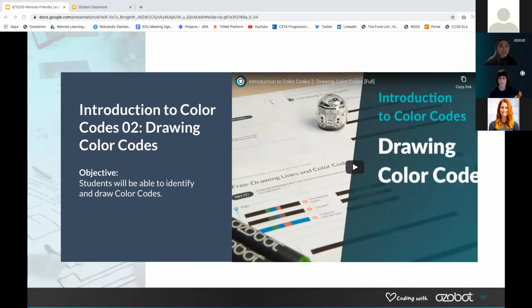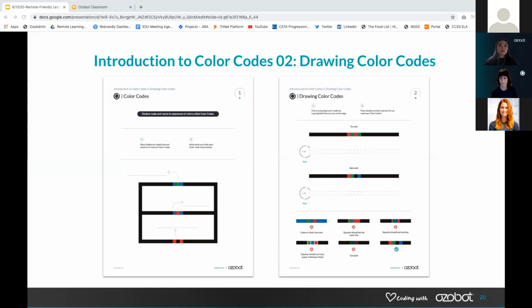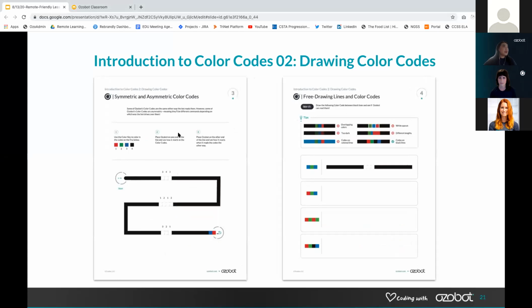lesson. The second lesson in this series, in the Introduction to Color Code series, is actually drawing and learning how to draw color codes. So with that, students first place the bot on this chart here, and they actually have to label the color code. They watch as the bot travels along. They try to figure out what the color code means, and then they have to label. Then they practice drawing some color codes themselves. And then they learn about symmetric and asymmetric color codes.